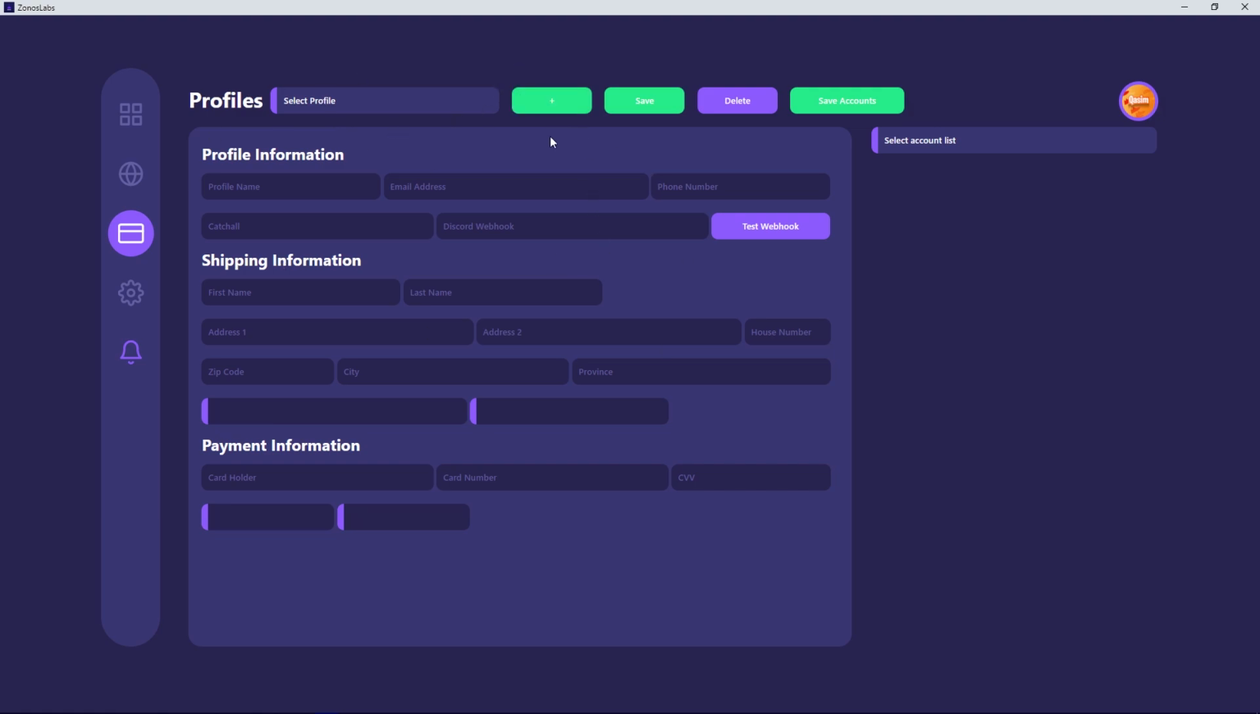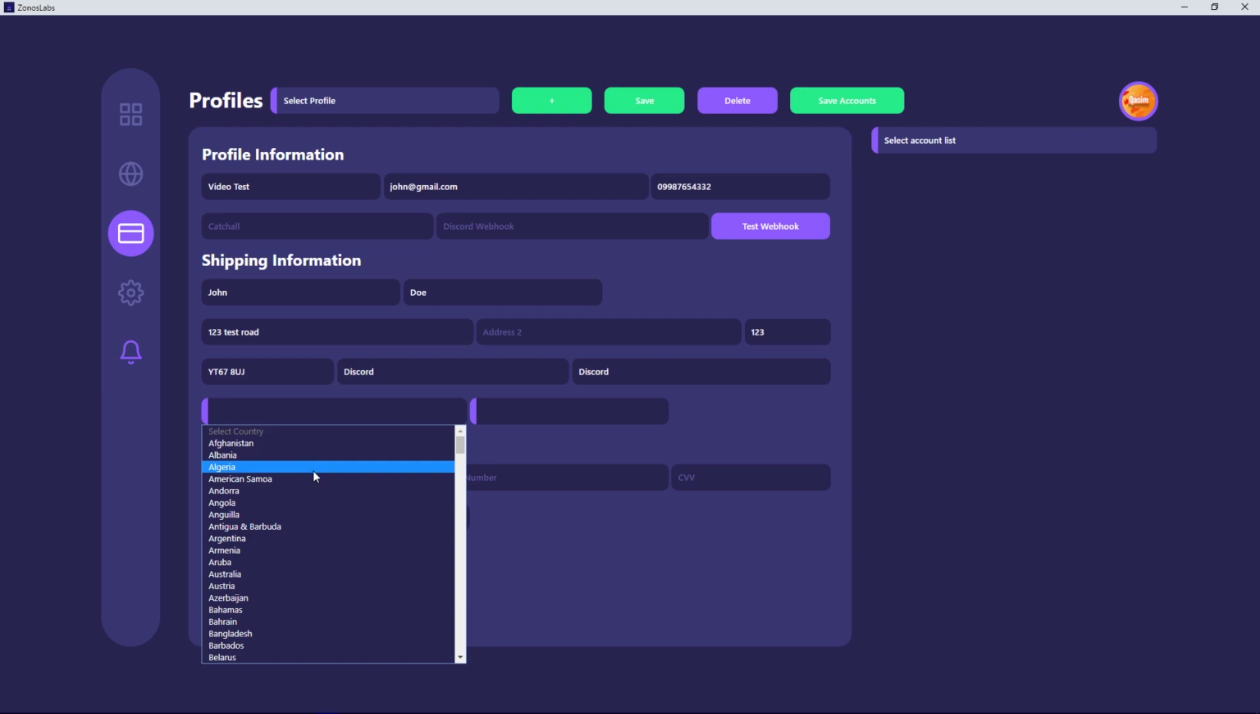So we're going to hit this and it's going to reset everything. Let's break down what we can see here. You have the profile information, very basic stuff, the shipping information and the payment information. It's also worth mentioning that you can assign a Discord webhook to the profile, but I'm going to fill out all these details with some text information and show you guys when I save the profile. Also, if you're wondering what these blank boxes are about, this is for the expiry of your payment information and this is for the country.